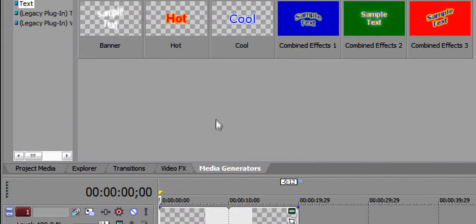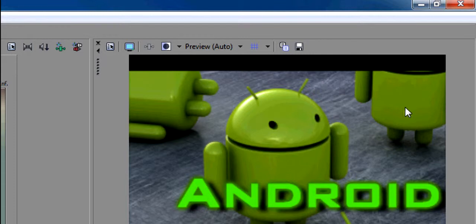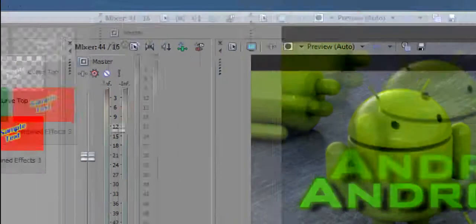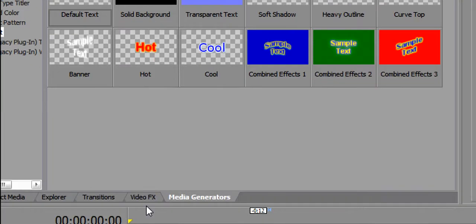Right, that's it for this tutorial. On the next tutorial I'm going to teach you about keyframes and a few other little bits you can mess around with within Sony Vegas.